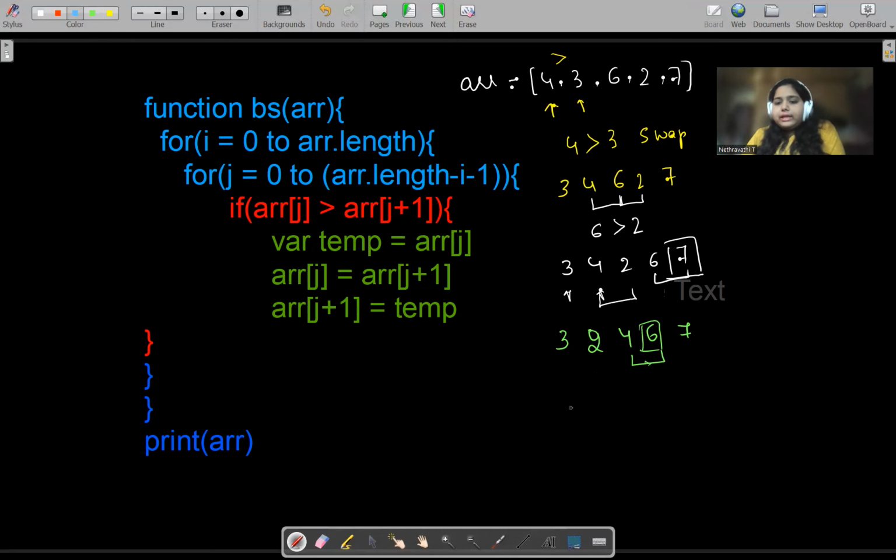They are not in order. Again, my algorithm will swap. 2 will come first, 3 will go next, 4 is here, 6 is here, 7 is here. After checking 2 and 3, it will check 3 and 4. Yes, they are in order. 4 and 6 are in order. 6 and 7 are in order. After this, one more iteration will be done just to check whether they are in the right order. If they are in the right order, this will come as the output. This is how the bubble sort algorithm will work.